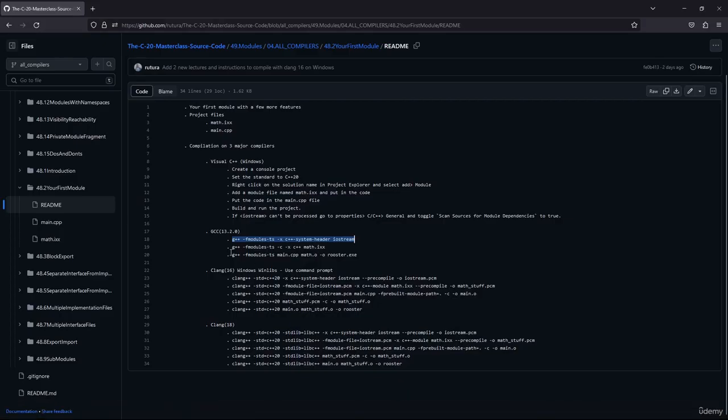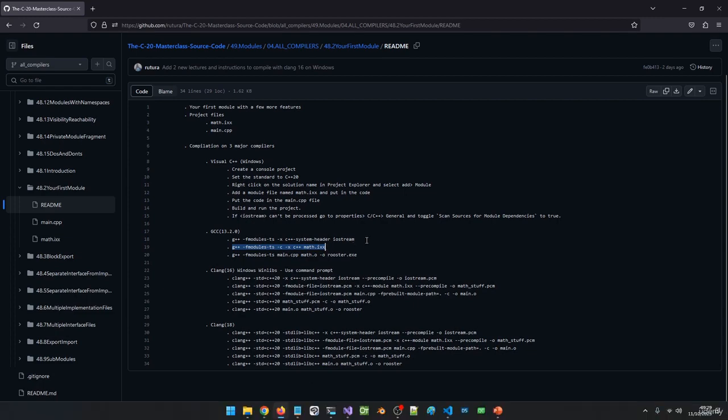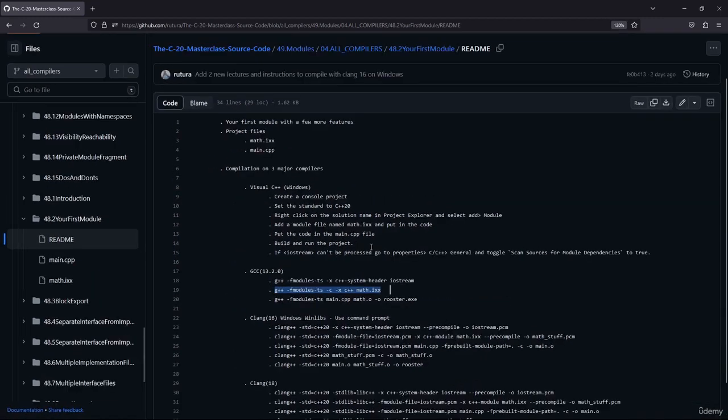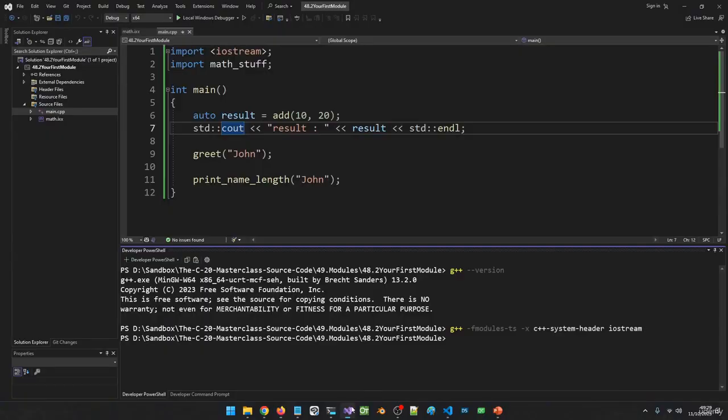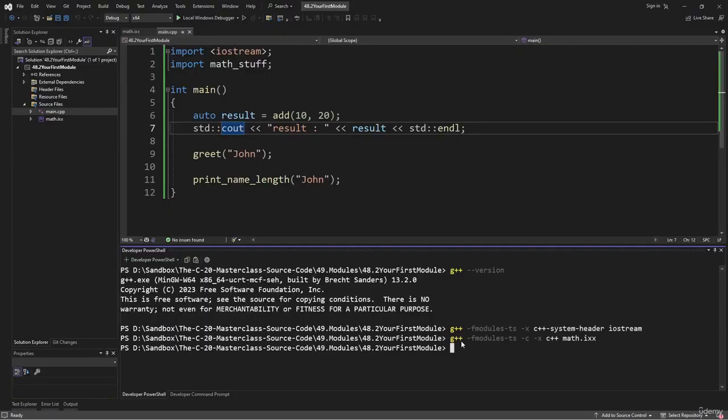Let's grab the second command to compile our interface file into a C++ file. Again, what we are doing here, we have an option that we are passing to the C++ compiler to treat this file as an interface file, and it is -x c++ as you see here. The same idea we really saw for Clang. Let's grab the command, copy, and go back to our PowerShell window and put it in.